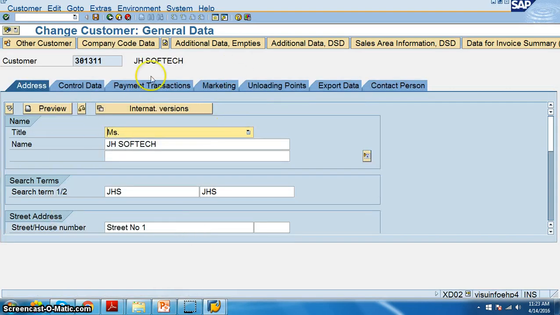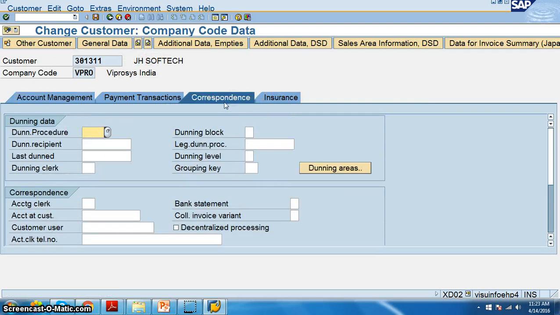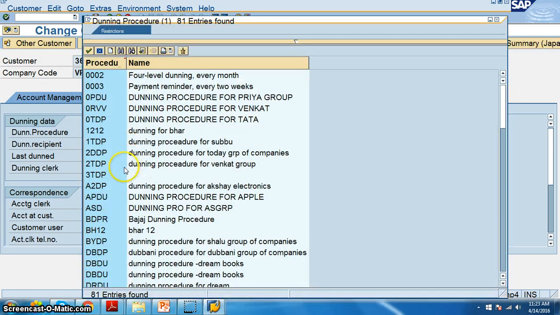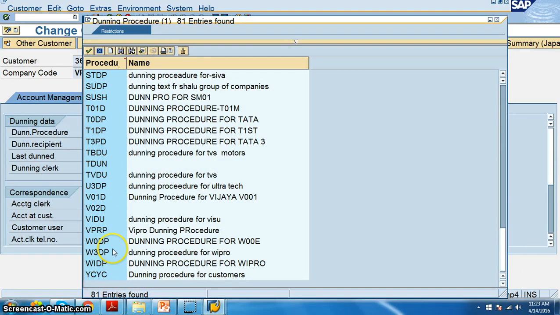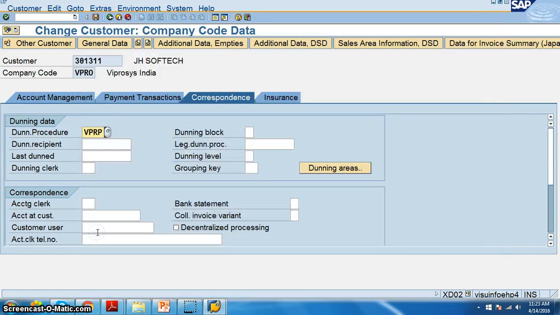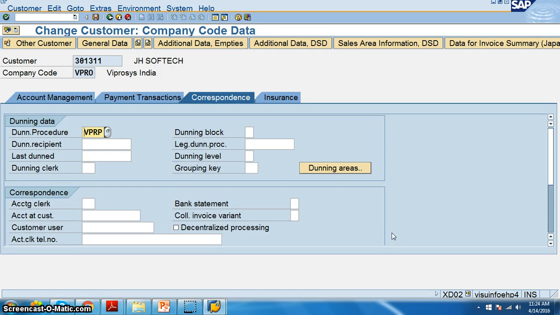This will be in the company code data. Just go to the company code data and correspondence. In the correspondence we have the Dunning procedure. This is where you need to access your Dunning procedure. So what is the Dunning procedure that we have? VPRP. So select this, press enter and save. It says changes have been made. Say okay. This has been done. Now everything has been saved.